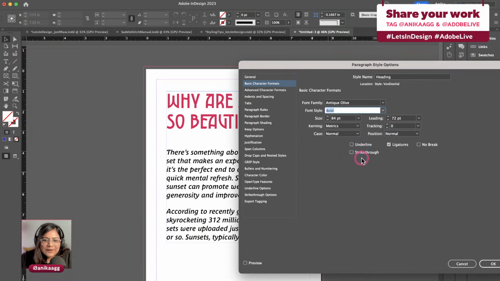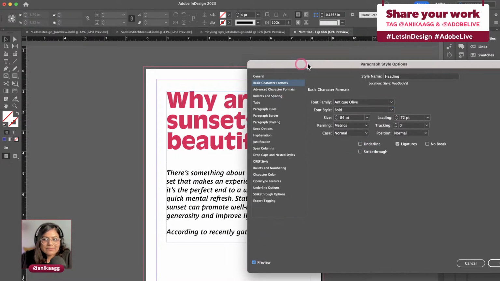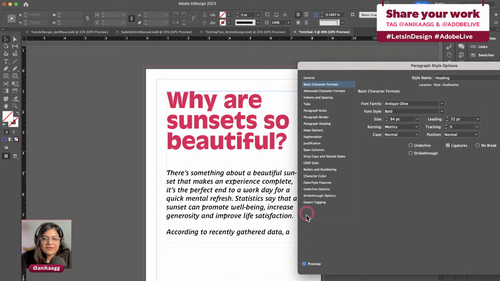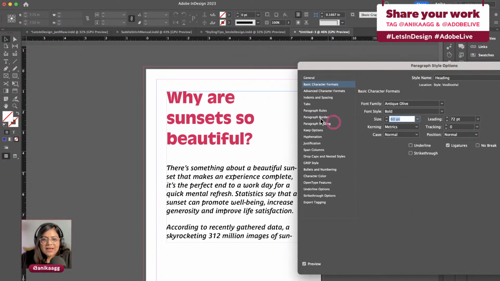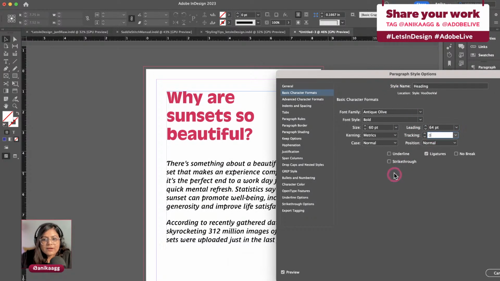I can hit bold, and then I can hit the preview button and see how that changes it. And that is a cleaner sans serif font. I love it. I really do like it. I'm going to size it down just a little bit, maybe make it 60 points. And now the leading's all off balance because it's not adjusted. So I can go ahead, make it like 64 points here, and I click out of it.